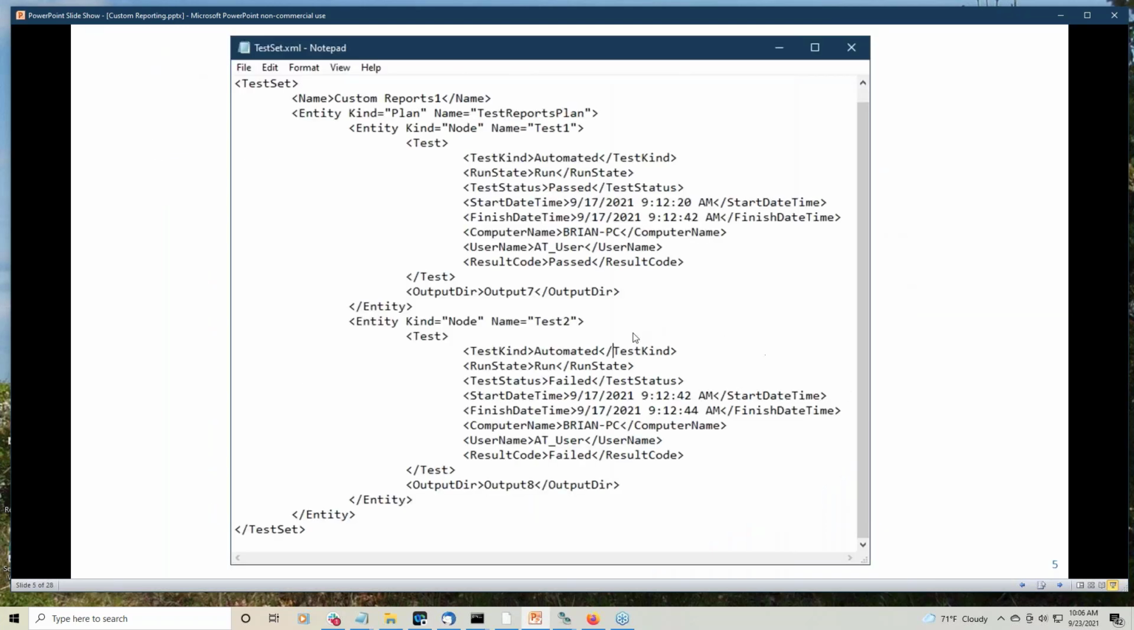Now let's take a look at each one of the files. So this is the test set XML, and this one is specifically generated for custom generation. The other ones are not. This one is. And so you can see it's in an XML format. It's pretty easy to read. And this is a plan, and here's the name of the plan.